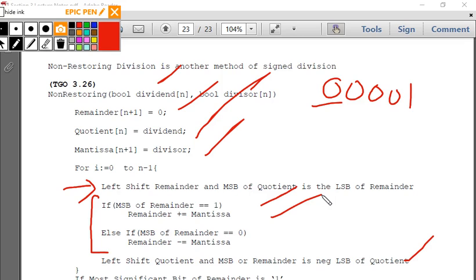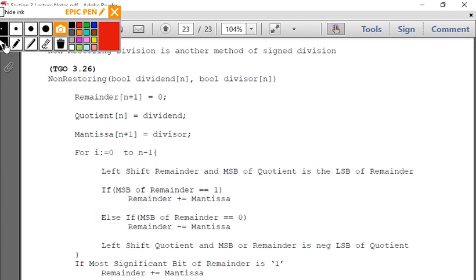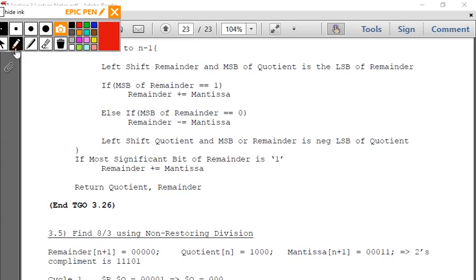We have to compensate. So we go through our loop, and we have our brackets here that indicate the end of the loop. But then I have this little step here at the end. I'm going to scroll up for those in the back because this is important. At the end, if the most significant bit of the remainder is 1, we're going to add the mantissa.